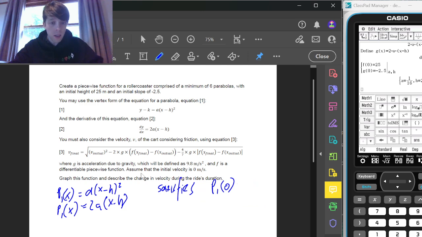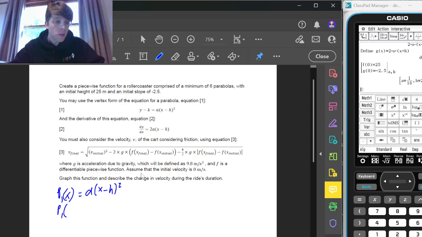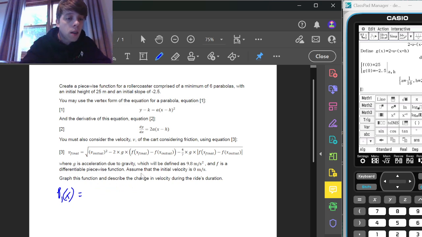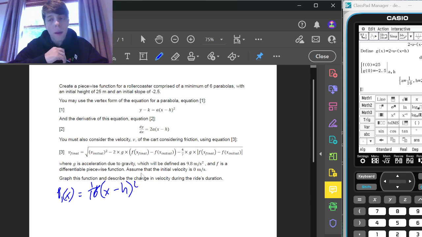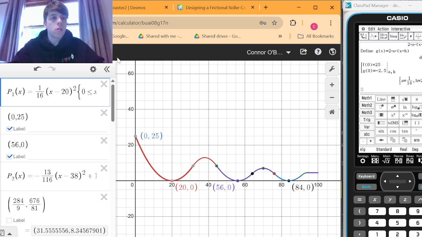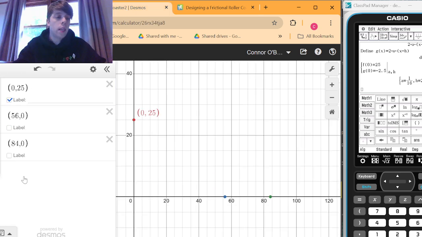So what we have actually obtained here is now the equation for this first parabola. I'm just going to go ahead and write it in here to my document. So we now know that a is equal to 1/16, and we have (x - h)². That's our first parabola. That should be fairly straightforward to find. Oh, sorry, and h is equal to 20. There's the equation there. So we can go ahead and type this into our roller coaster over here.